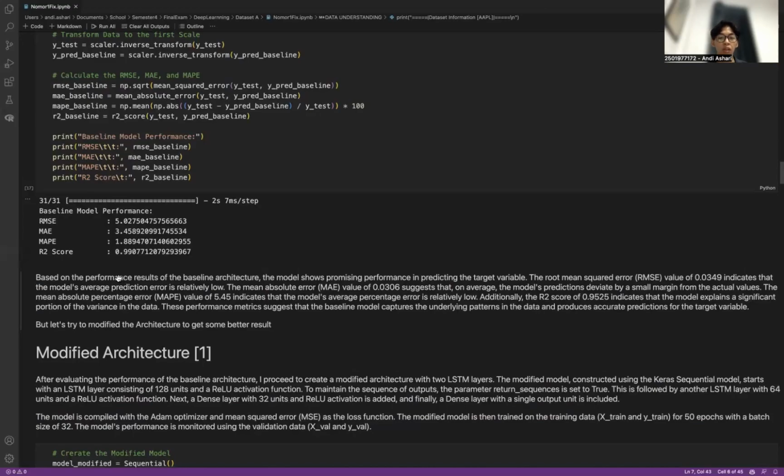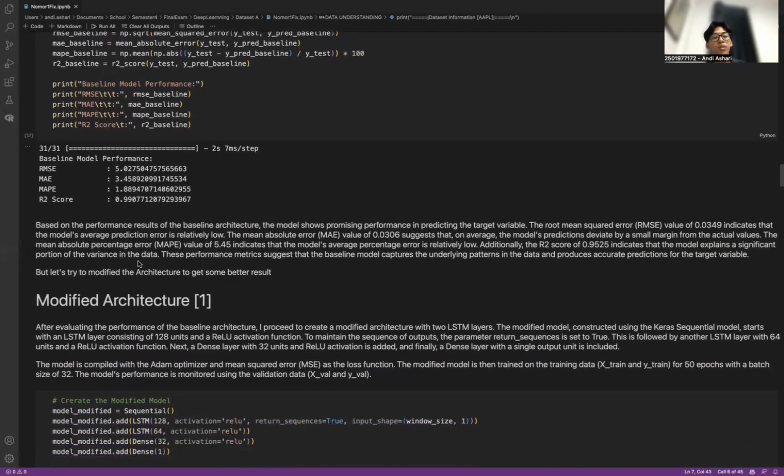The MAE of 3.45 suggests that on average this model's predictions deviate by a small margin from the actual value. And then the MAPE of 1.89 indicates a relatively low average percentage of error. Additionally, the R squared, or R2, score is 0.99 or 99%. This indicates that this model explains a significant portion of the variance in the data. However, let's try to modify the architecture to get a better value.